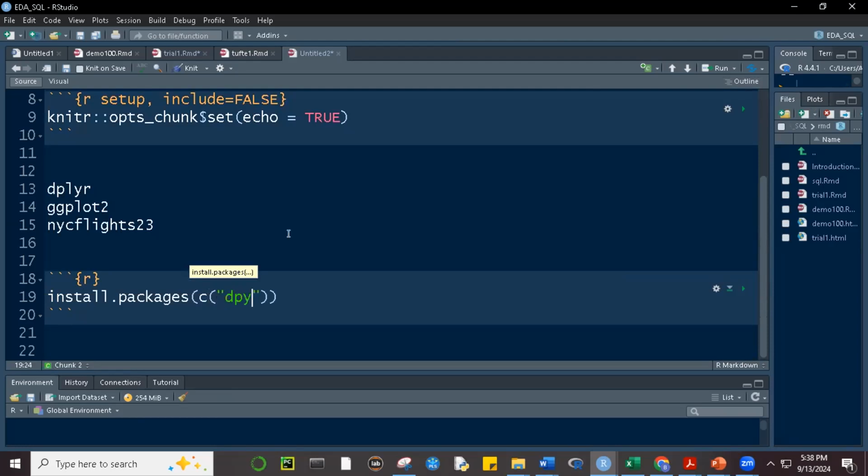Quote dplyr, comma, quote ggplot2, comma, quote nycflights23. All right. So this is one way to install the packages: dplyr, ggplot2, and nycflights. But let's not do that.